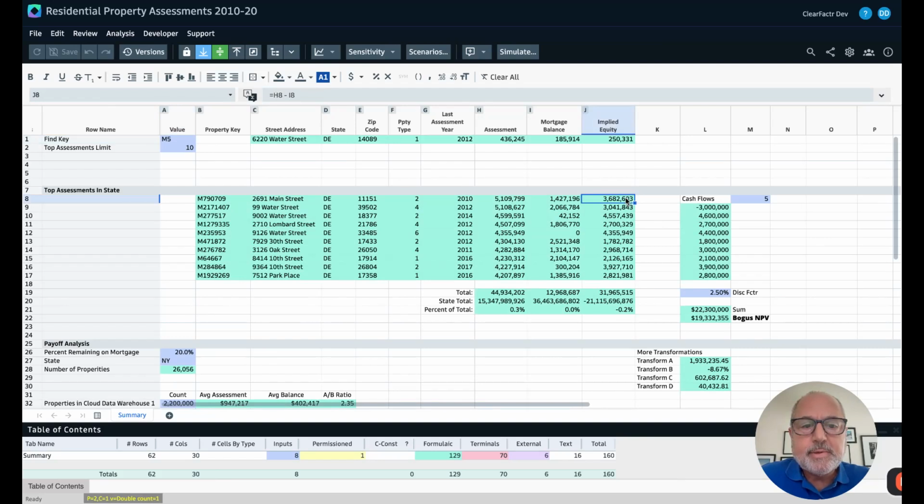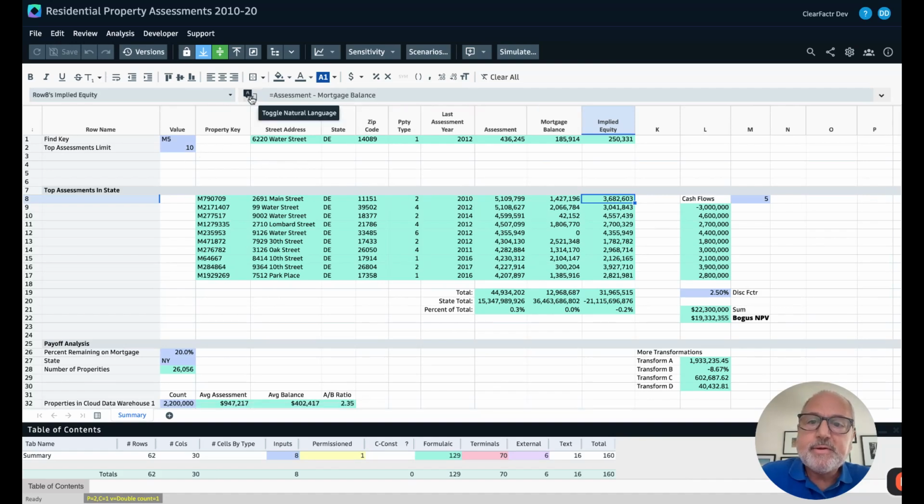So any green cell will have a formula in it, Excel style. So J8 equals H8 minus I8, whatever that is. And suffice to say, if your model can make use of the row names and column headers unique to ClearFactr, then this feature over here will begin to self-describe the model. The formulas automatically re-render themselves in natural language.